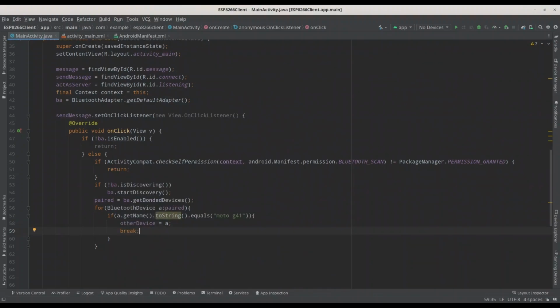What is this part about? I'm going to use my Motorola G41 as the server. So from the client side, I'm going to check all of the bonded devices. And when I find one with the name Moto G41, that means that I have found my phone. I'm going to make a reference to this device, and I'm going to break out because we don't have to iterate anymore. When that is done, I'm going to use the Bluetooth adapter to cancel discovery. So this part is done.